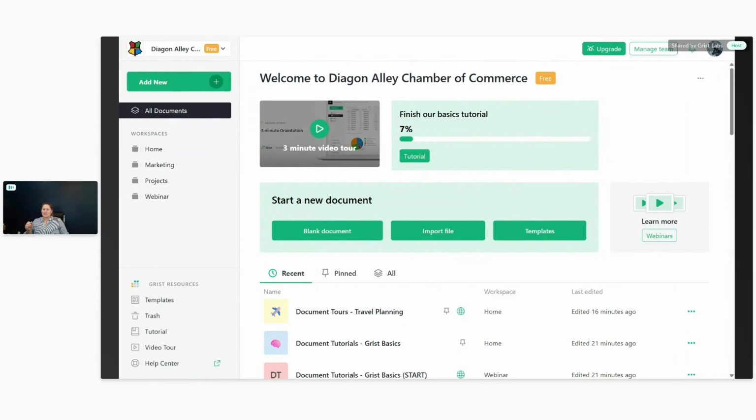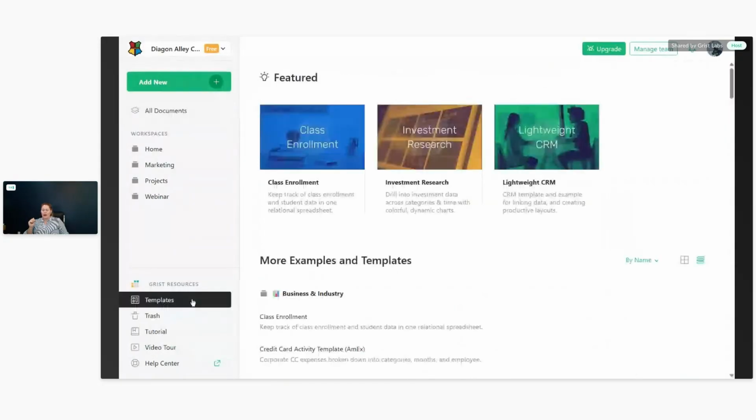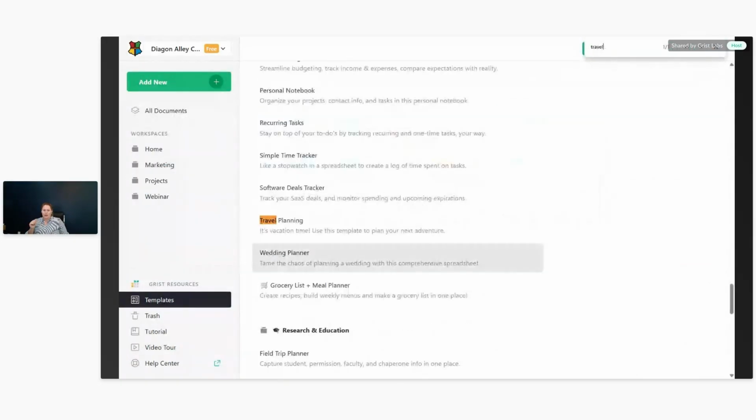So many of the templates in our template gallery have a document tour. As a reminder, you can access our template gallery from the Grist homepage. So at the bottom of the left-hand navigation panel, you'll see Grist resources. And first under this list is templates. So clicking this will take you to our template gallery. And we're actually going to take a look at the travel planning template. I'm just using Control F to find it.